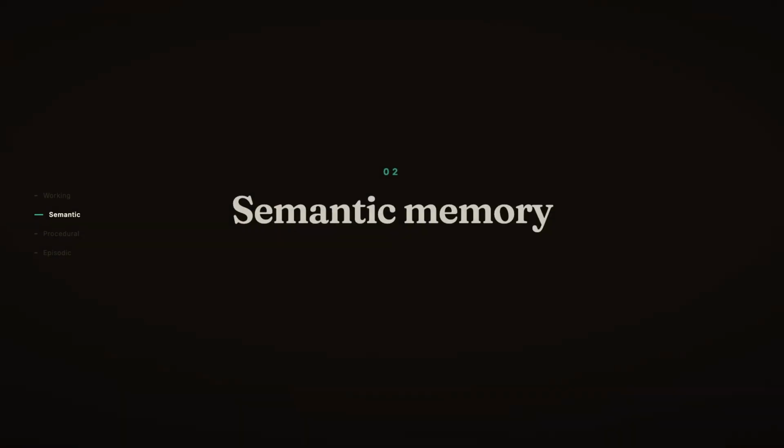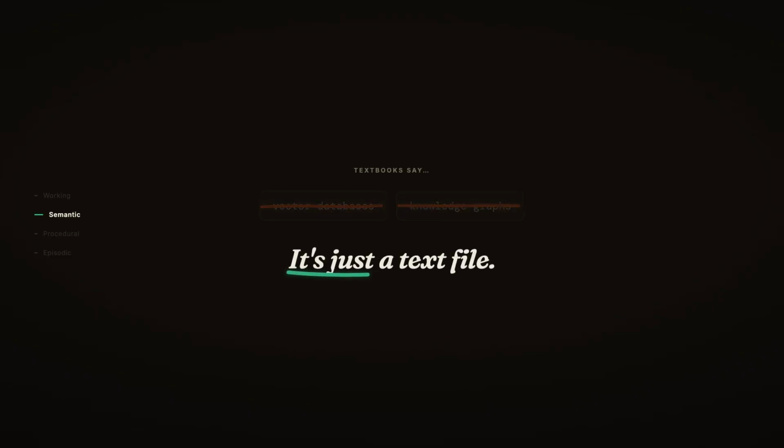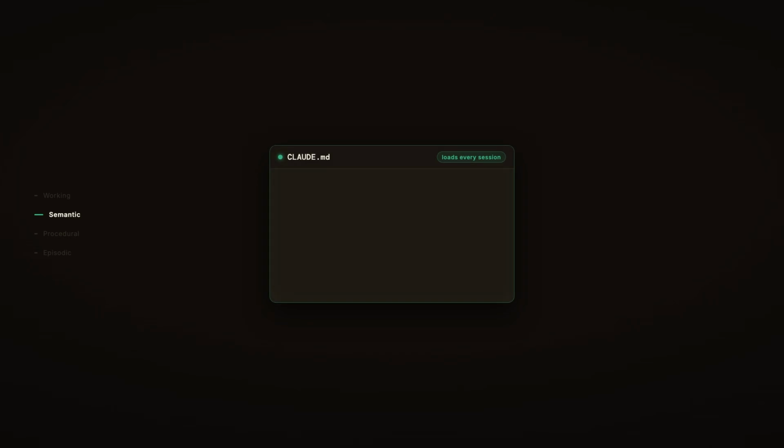So let's add them. Memory number 2. Semantic memory. The agent's knowledge base, the facts, rules, and conventions it should always know. The textbooks talk about vector databases and knowledge graphs. In real life, in the tools you're actually using, it's something way less scary, a plain text file. In Claude and Cowork, it's called Claude.md. It sits in your workspace, and it loads at the start of every single session. Inside it, who you are, how you want things done, what to always do, what to never do.